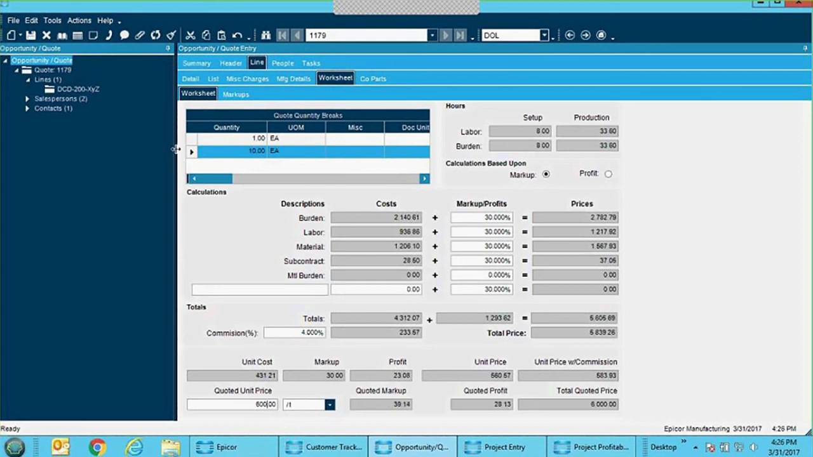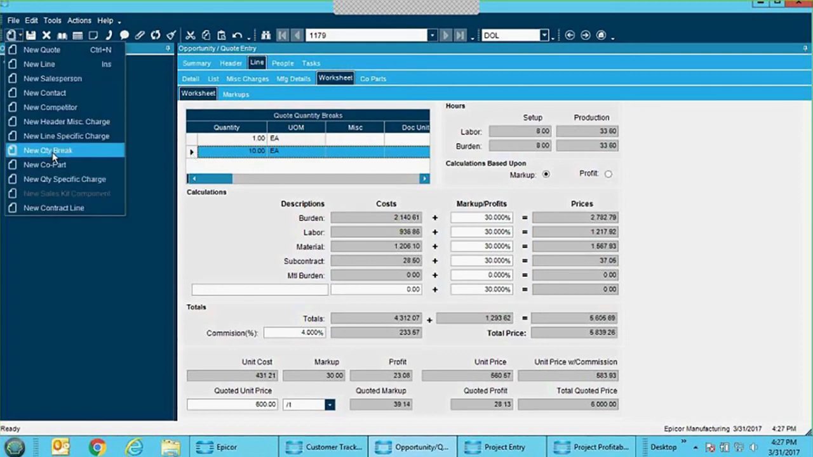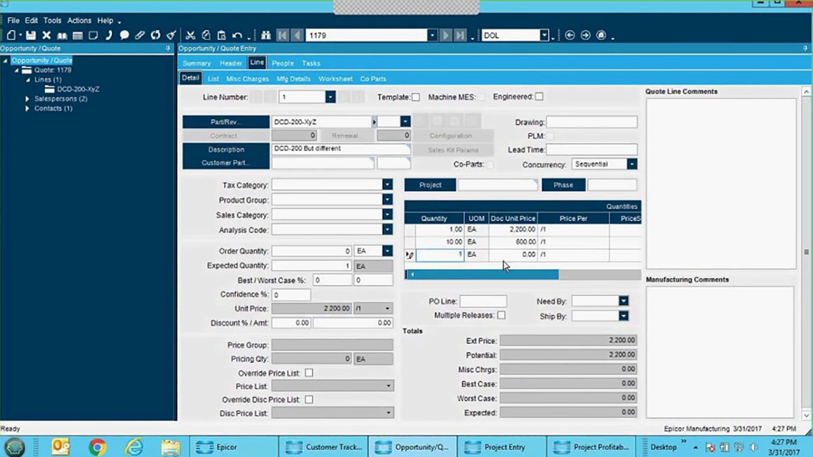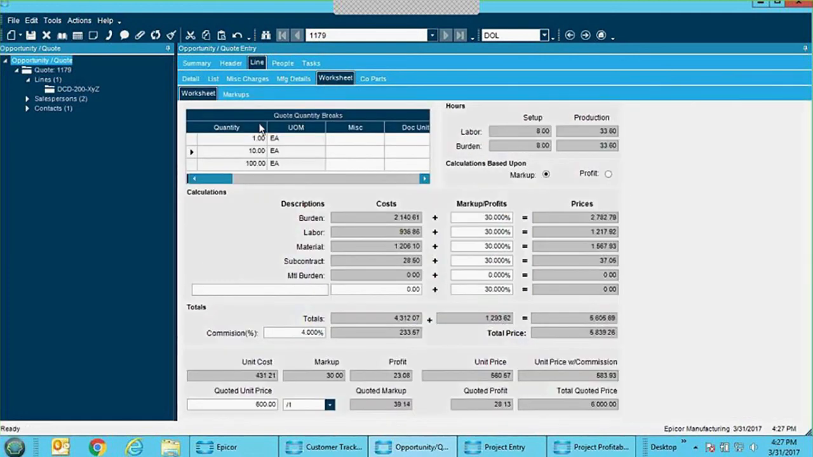Well, that's good if it's 10. What happens if I say, well, give me another one. Let's go to 100. Let's look at the worksheet for the 100. It only comes down from 583 to 448. With the amount of time versus setup, it doesn't break out that much, so it becomes $450 each.